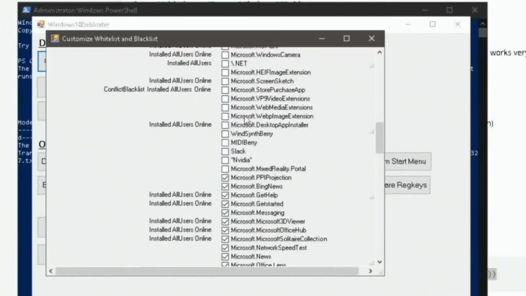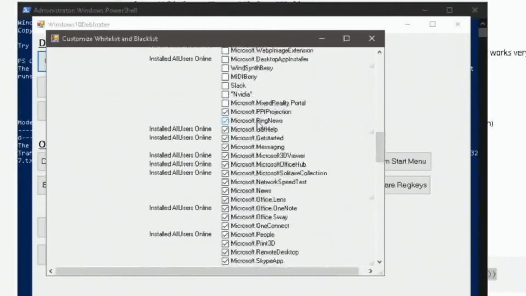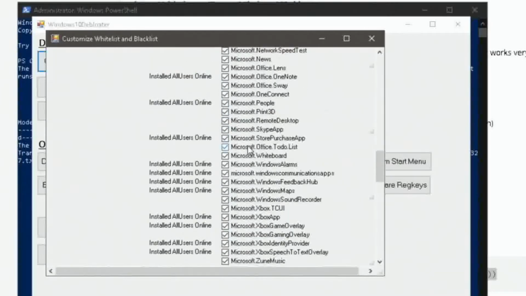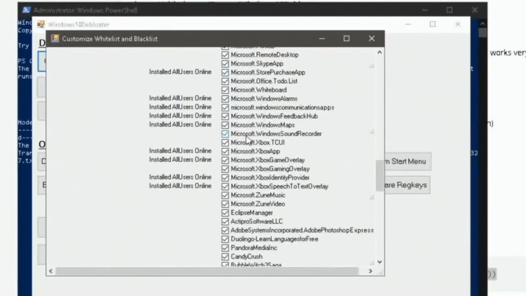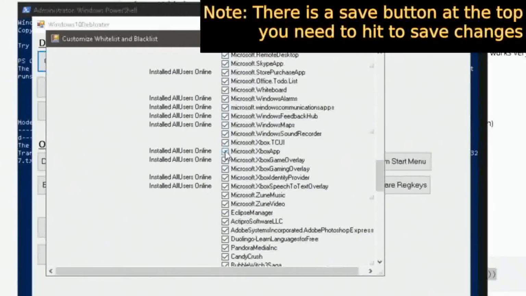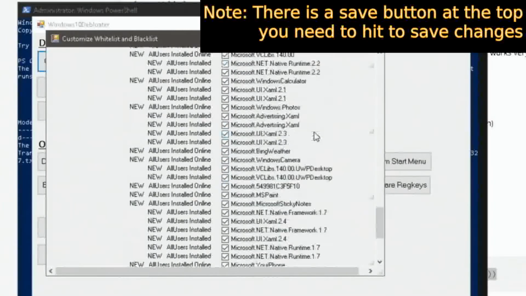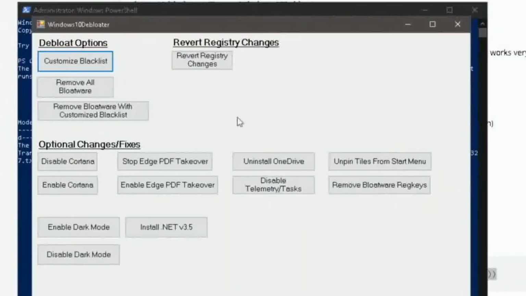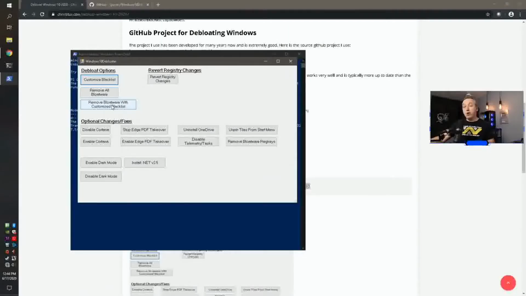So once you've gone through and said, okay, I want to remove all of this stuff, flip through, see if there's anything in here you'd like to keep, and then uncheck it. So let's say you want to keep the Xbox apps. You just basically uncheck all of those. And when you're finished, you would exit out and then just say remove bloatware with this custom list. And then it'll go ahead and remove it.